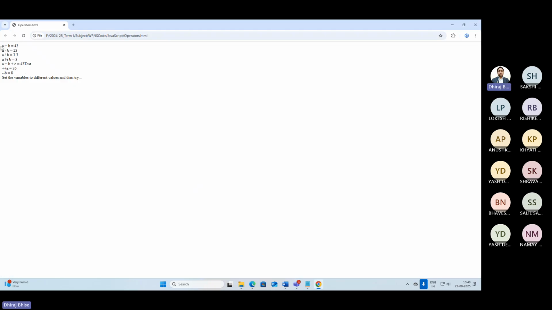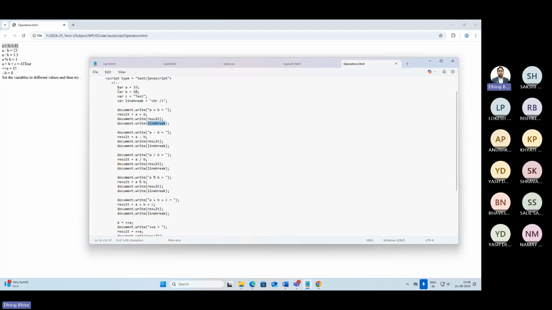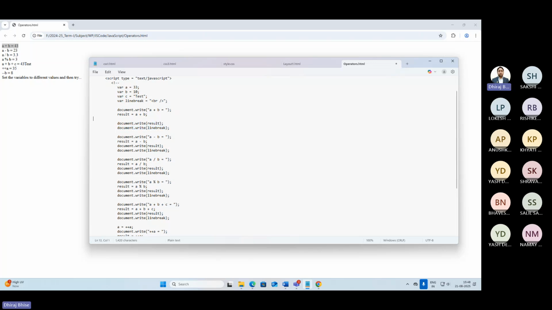So what we got: a plus b equals to 43. And where is my script? This one is my script. This operation completed first. Okay. So a plus b equals to next. This result we got here, 43. Okay. If I put this statement again here, what change will I have in my output? What will I get now?